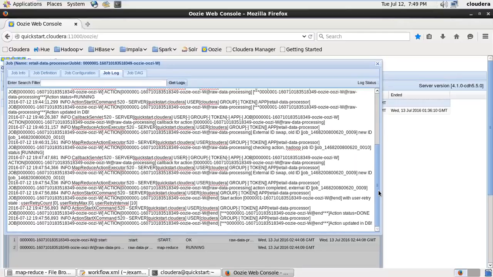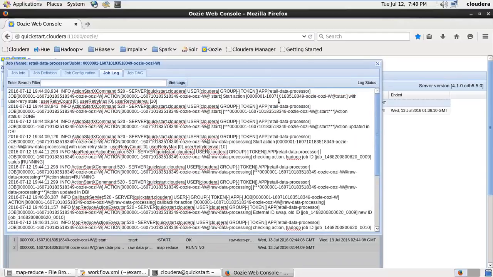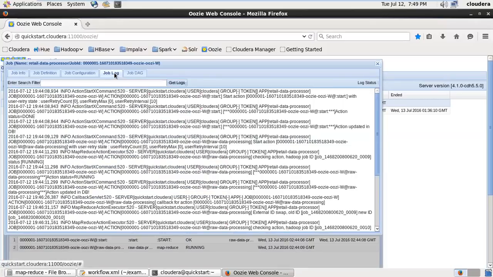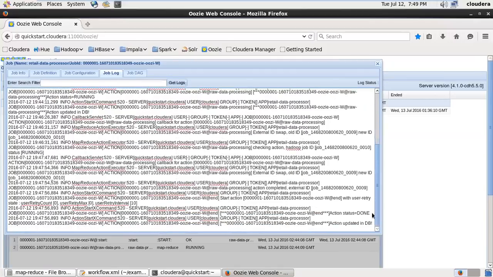Action updated in DB. So most of the times you will not find useful error messages in these Oozie logs, at least. Even if your job has failed, you will not be able to get the proper error messages from this job log. You should verify in the YARN Resource Manager only. This just states whether the Oozie job got started or not, anything related to Oozie, not your MapReduce job action.